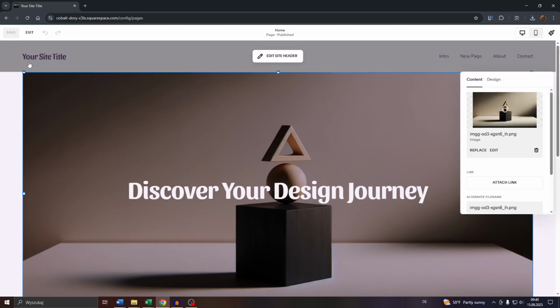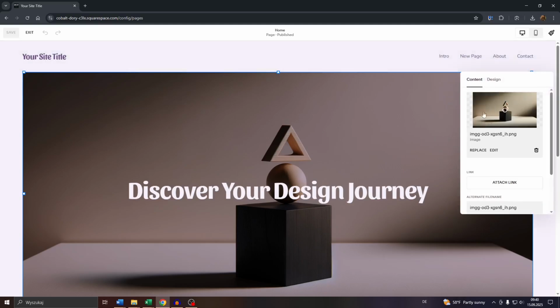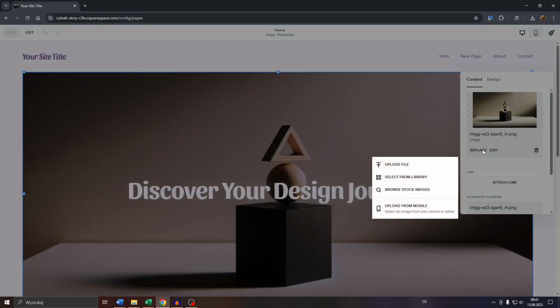And after that, you will see the thumbnail of that image here and also the file name here. So you can, for example, remove it or replace it. So let me click into replace. And after that, decide where you would like to upload your new background image from, like from your device, from the Squarespace library, or from stock image sites. That's totally up to you guys.